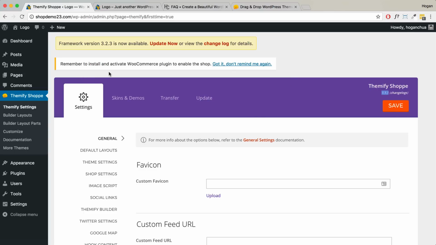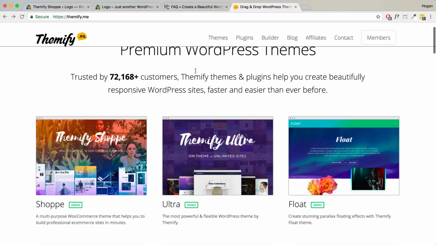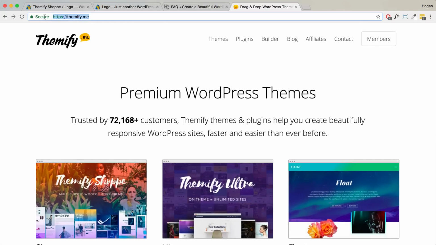Sometimes you might get an update. That basically means a new update is available, but you don't have to update. What I do recommend is that if you finish the tutorial, then you can email me at support@hoganchua.com and I'll be happy to update it for you. But you can also update it automatically with a username and password. So you can actually get the membership, which includes the support and updates at themify.me.